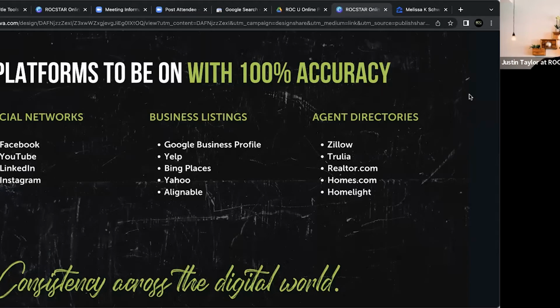LinkedIn is critical. Again, Instagram, of course, is very similar to Facebook because it's owned by Facebook. Important to be on. You want to make sure that on these platforms under social networks, your naming convention is consistent. We're going to talk about that in a little bit. And your URLs are consistent, bios, contact information, all that.